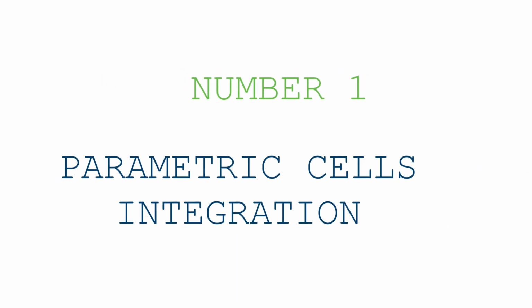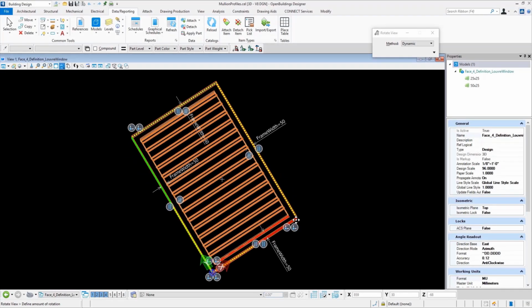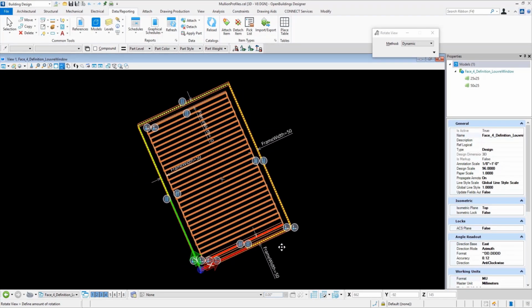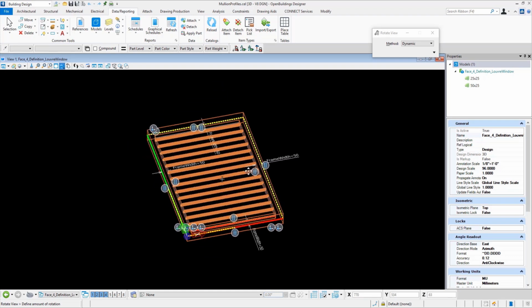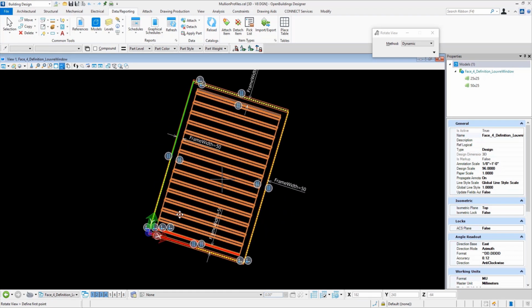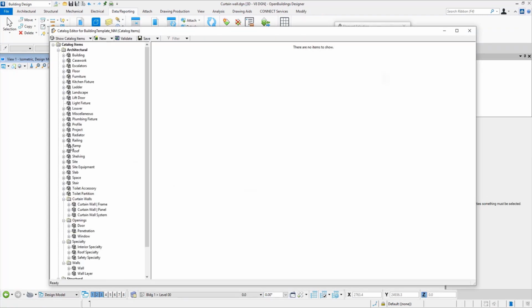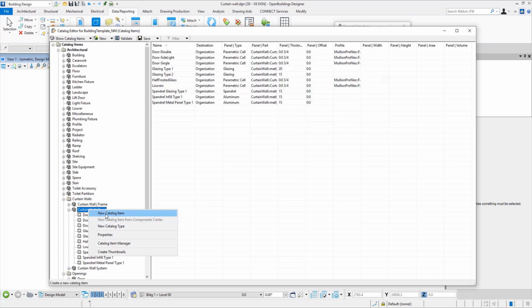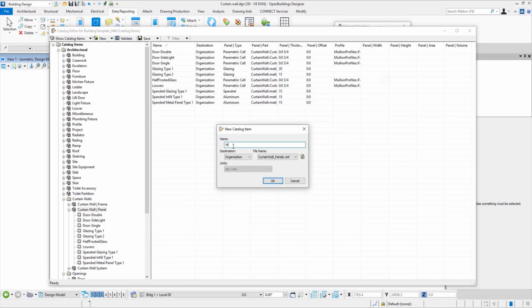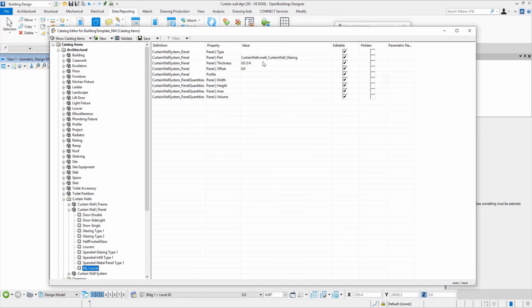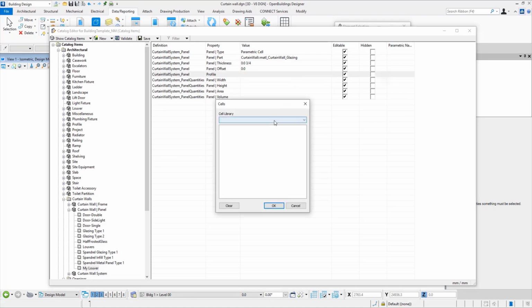Parametric cells integration. You can now use parametric cells as panels. This can be used to create louvers. For example, here I have a cell that I want to use in my curtain wall. First, I need to go to the catalog type called curtain wall panel in the data group catalog editor. I would now create a new item in there. I select the cell type and the cell name and save the new item. All done.